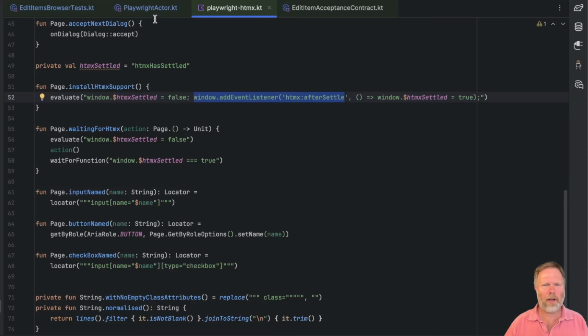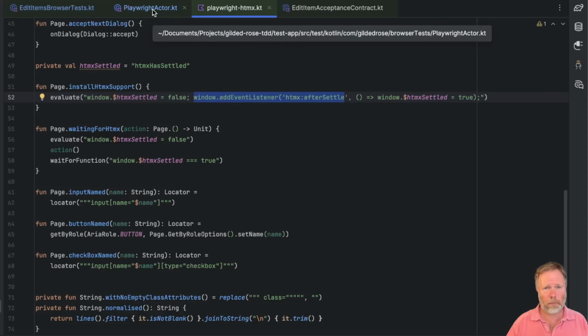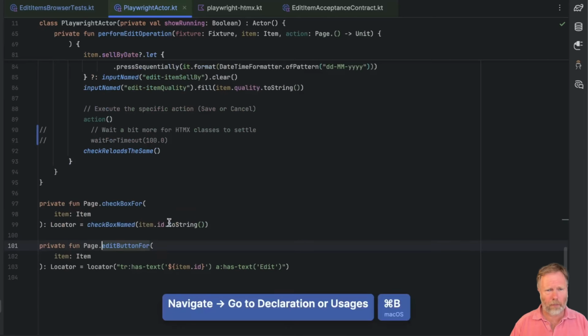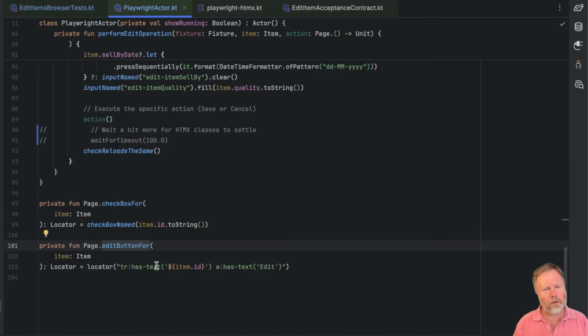So let's have a look in playwright actor and see whether we can work out what's going wrong. I'm pretty sure the problem is in this perform edit operation here. Let's have a look in detail at what got written. So the first thing we're doing is checking where the edit button exists. That's finding this edit button for, which is doing some playwright magic that I'm glad I didn't have to write.